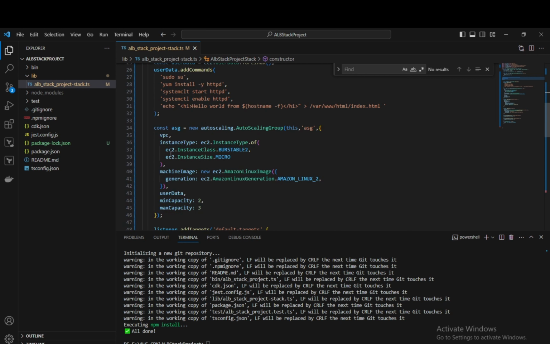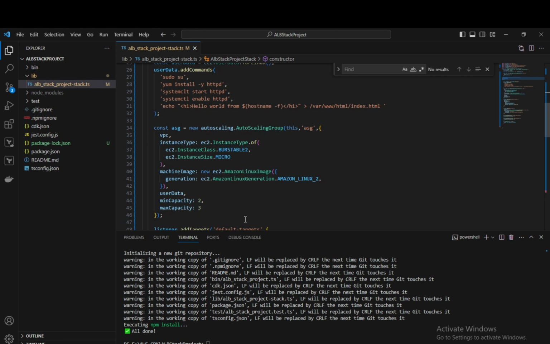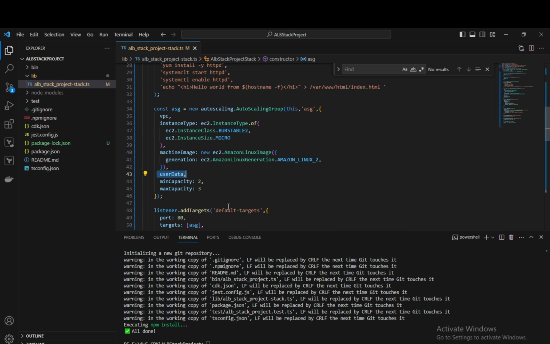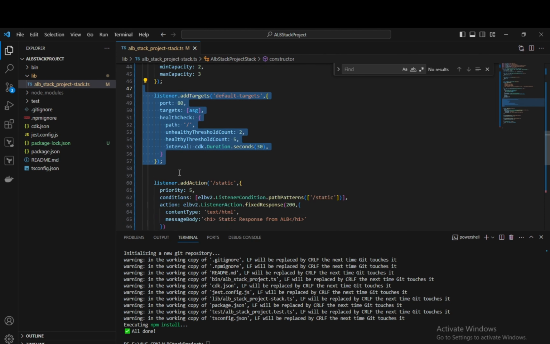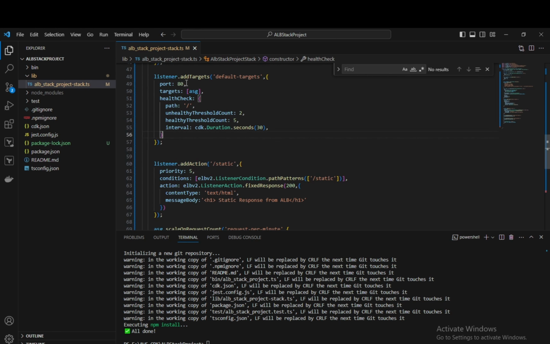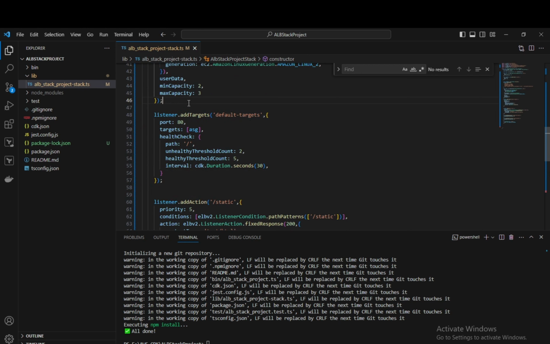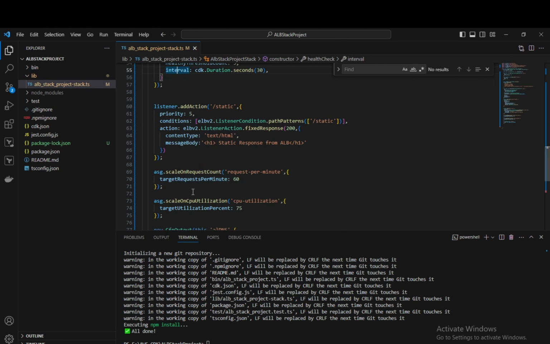Now the main part: we have created an auto scaling group. Inside the auto scaling group we have specified the instance type, machine image, and we have attached the user data, and we have specified the min capacity and the max capacity. This part is completely optional, you can skip it. Here we are attaching the auto scaling group which we created above, and inside this we have attached the health check properties like the path, healthy threshold count, unhealthy threshold count, and the interval. And this is the specified request count, that is, how many requests can be associated with those EC2 instances with the help of the target scaling group.